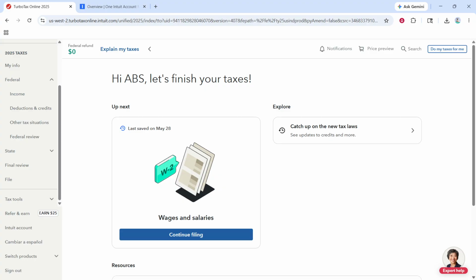If the option to downgrade doesn't appear, there's a fallback. Open Tax Tools, select Clear and Start Over, and confirm the reset. This restarts your return in a different product version. Keep in mind, this erases your current entries, so consider saving copies of your key numbers or taking screenshots before you proceed. When you restart, select the lower plan you want.